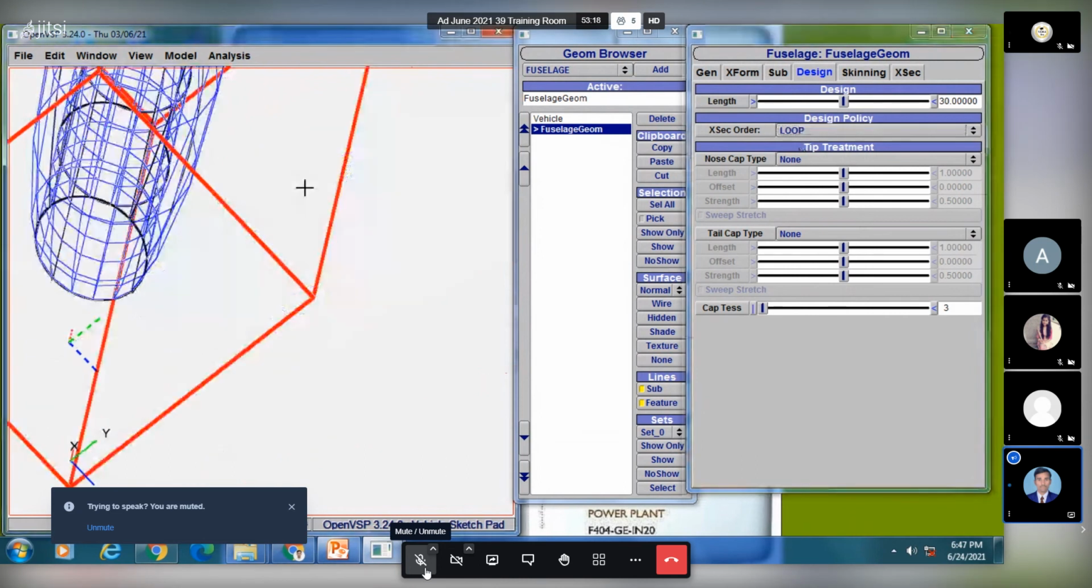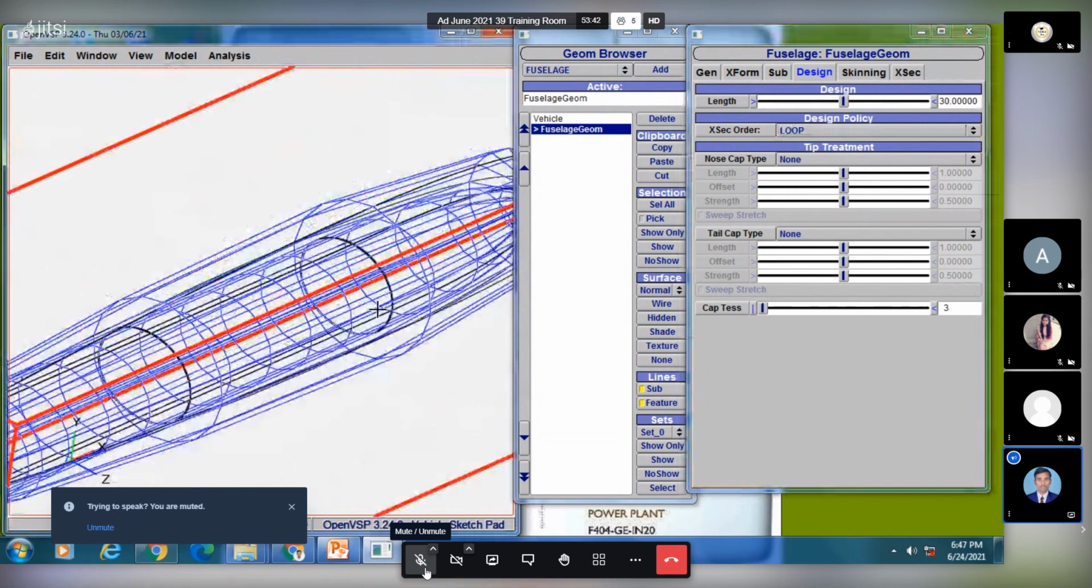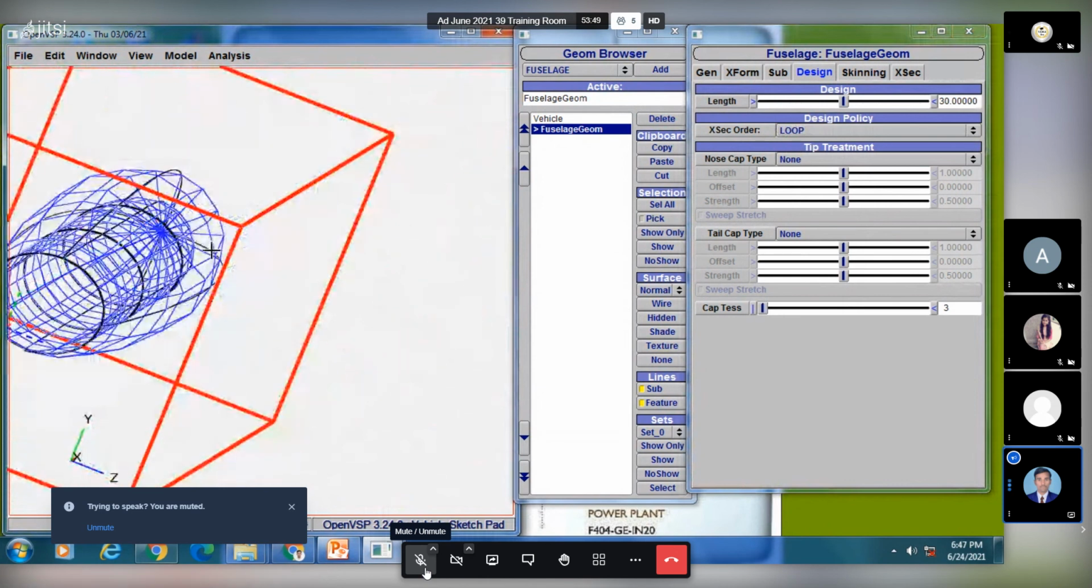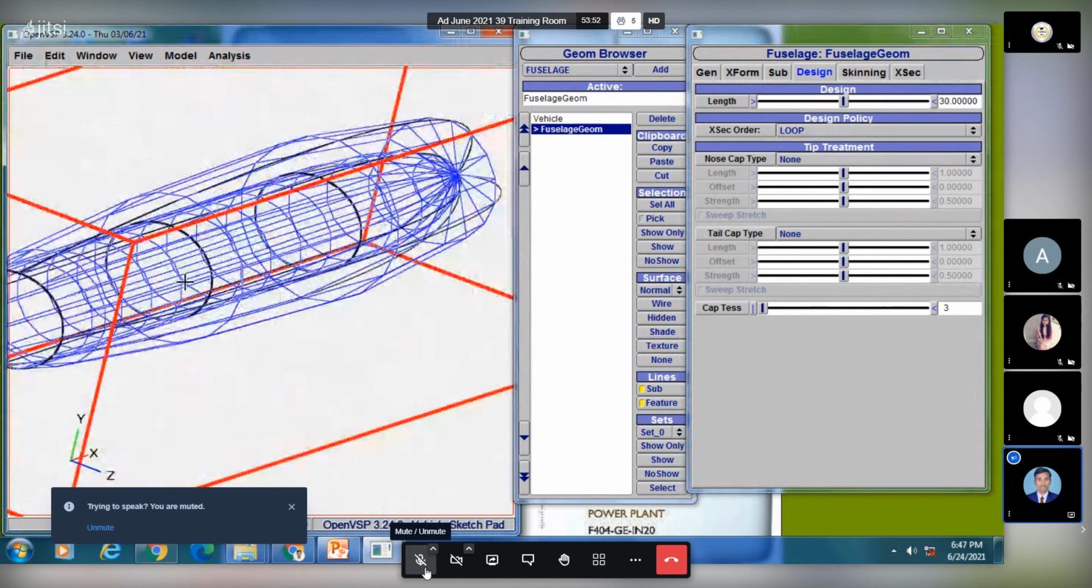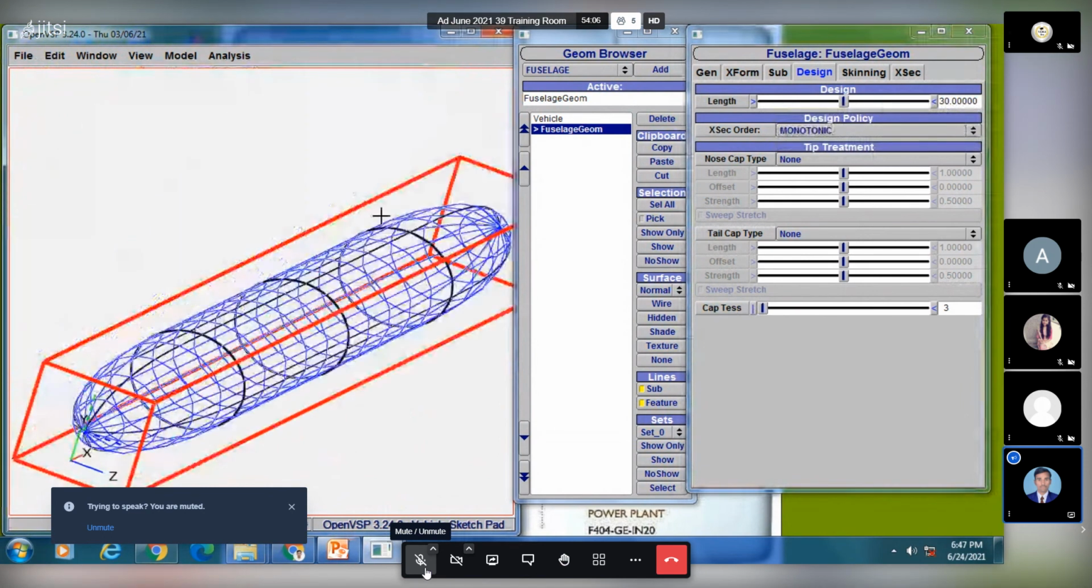See, this one I want to tell. Here you can change the design policy, the cross section order, whether you want monotonic or loop or free. Loop, in the sense you can see we have section over section. So that is our loop. I will maintain the same, that is monotonic.